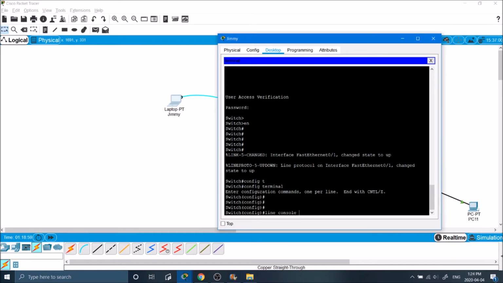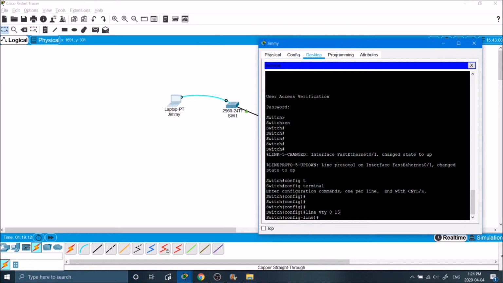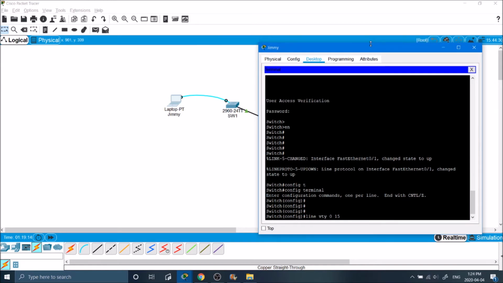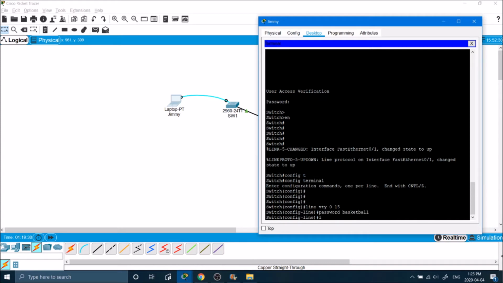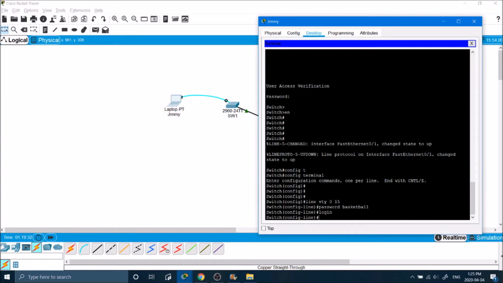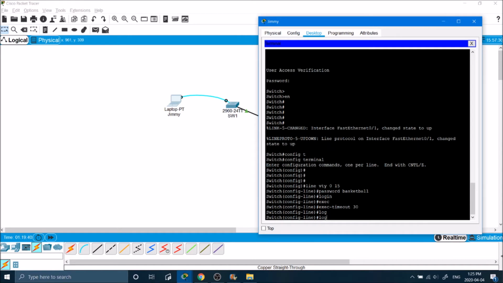And instead of going to the line console, we're going to go to line VTY, and we're going to select ports 0 to 15. And this basically means we're selecting all the ports that are on this switch from 0 to 15. This one's plugged into port 1, so it'll be affected and it'll be good to go. So here we'll type in password basketball. Type in login. That's it. That's all you gotta type. And since this is a VTY, not the console, we gotta type in this exec timeout again, the logging synchronous.